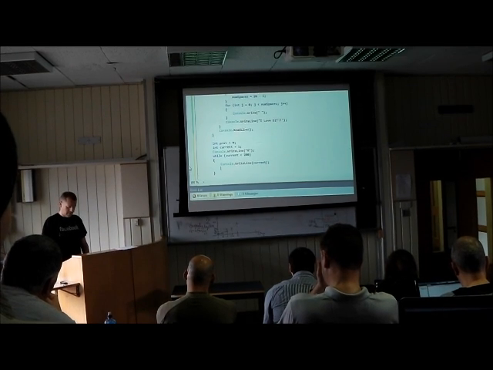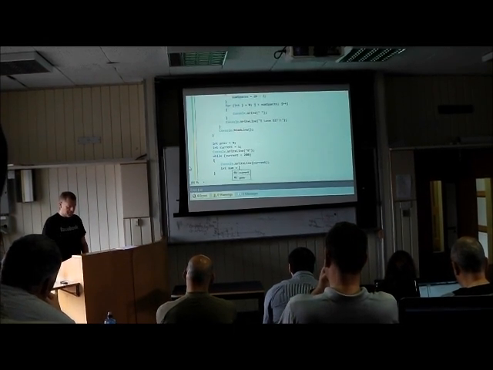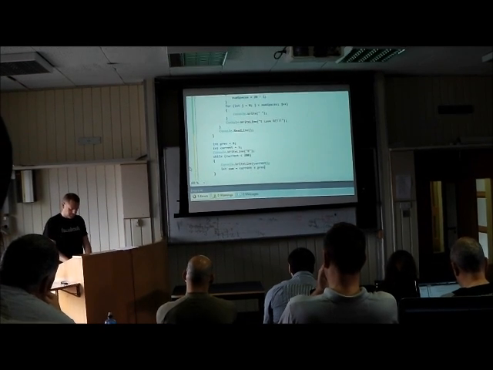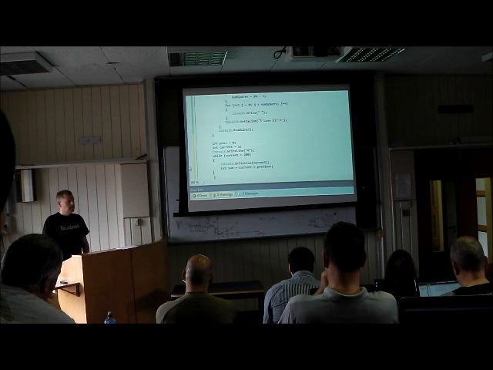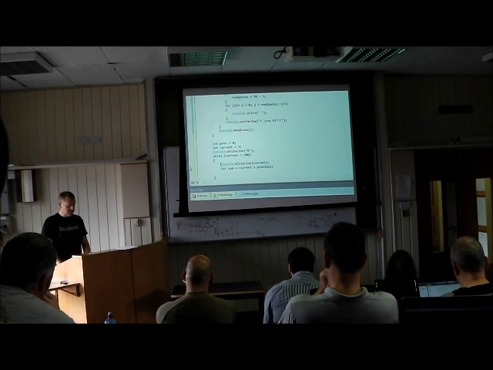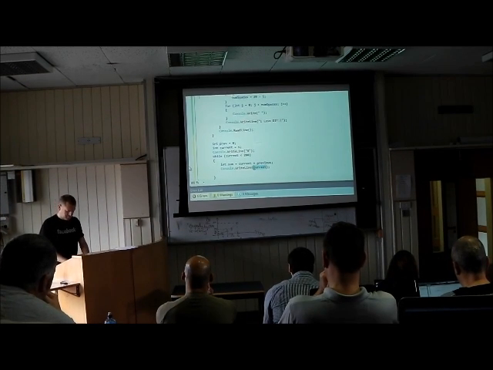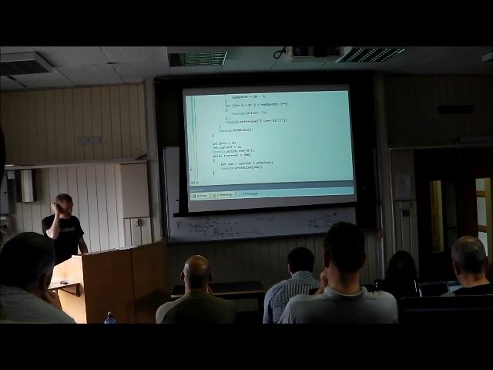Okay. Wait, let's do that, because I did it a different way, but let's do that. Sum is equal to current plus previous. Yeah, good idea. So then you print the sum rather than you print the current one, yeah? Much better.